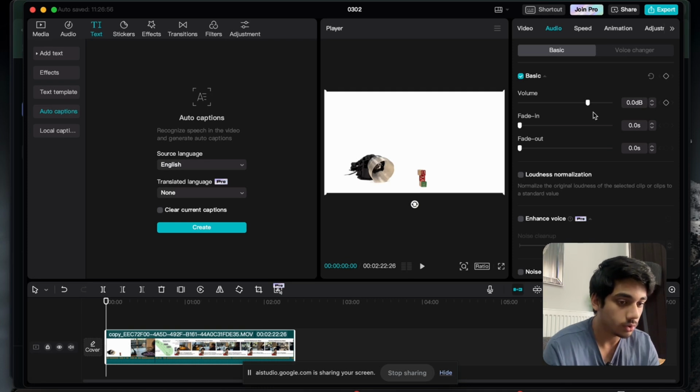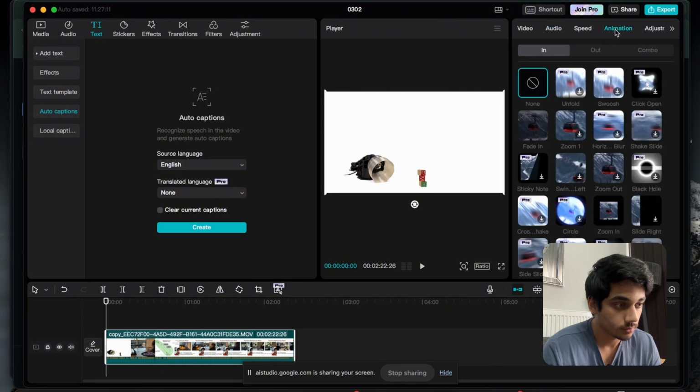Can you tell me how to add any kind of animation in this video? Okay, I can help with that. Looking at the interface, it seems like you're already on the right tab, which is labeled Audio. To add animations, you would typically go to the Animation tab. Can you see that on your screen? I do see that on my screen.